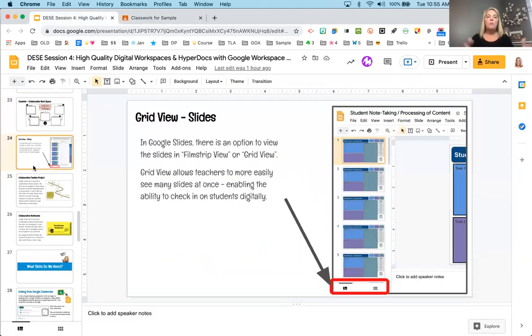So, you guys, what I have here is just a quick slide that reminds you of where that grid view is, because I think that could be a really great at-a-glance way of taking a look at it and being able to see how kids are doing, okay?